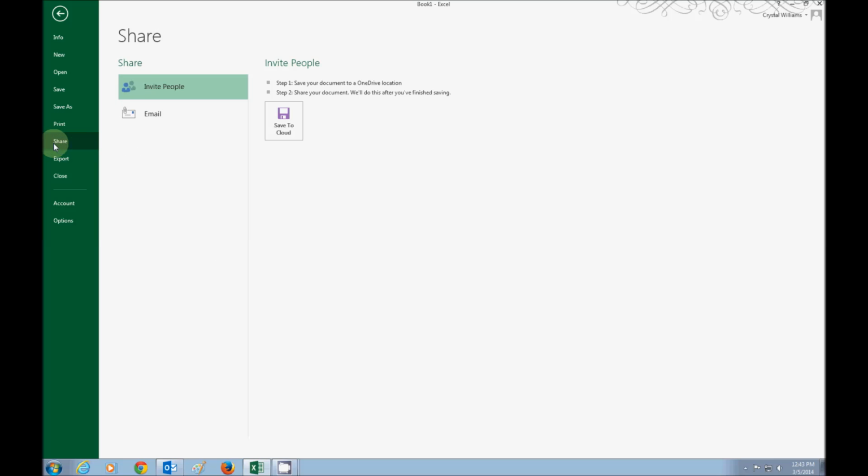The Share category. So if you have Microsoft Outlook installed and set up on your computer, you can quickly email your spreadsheet to your work associates, colleagues, or friends by clicking the email button. If you have your spreadsheet saved on your OneDrive account with Microsoft, you can choose to invite people and automatically save it to the cloud, which is your OneDrive account.